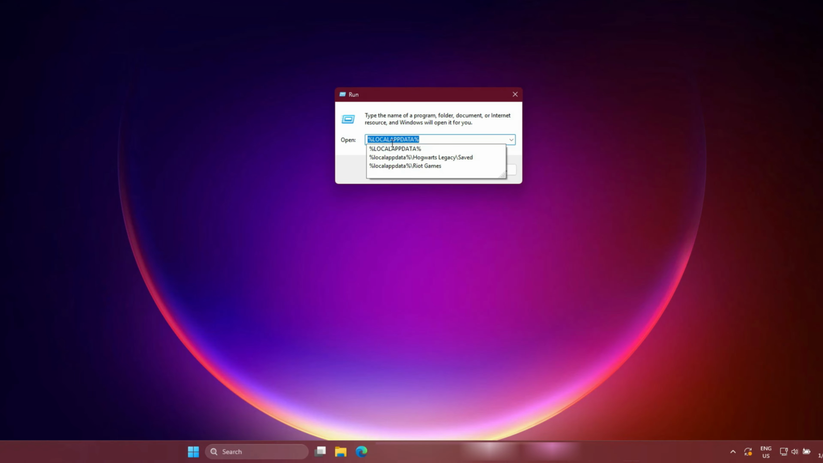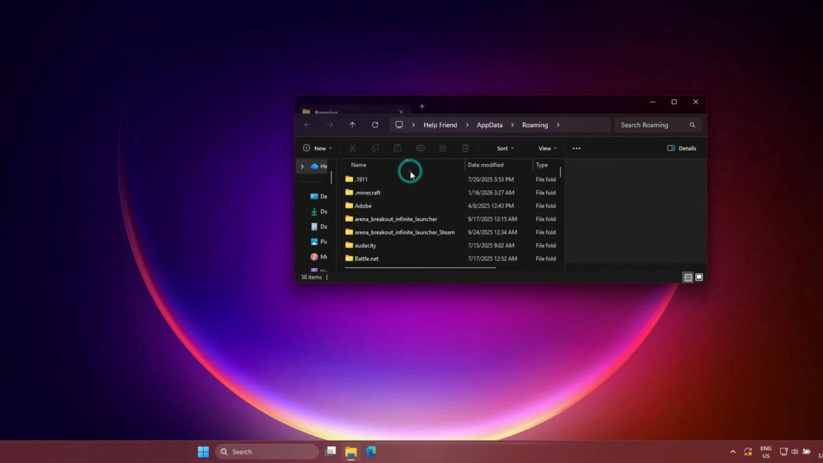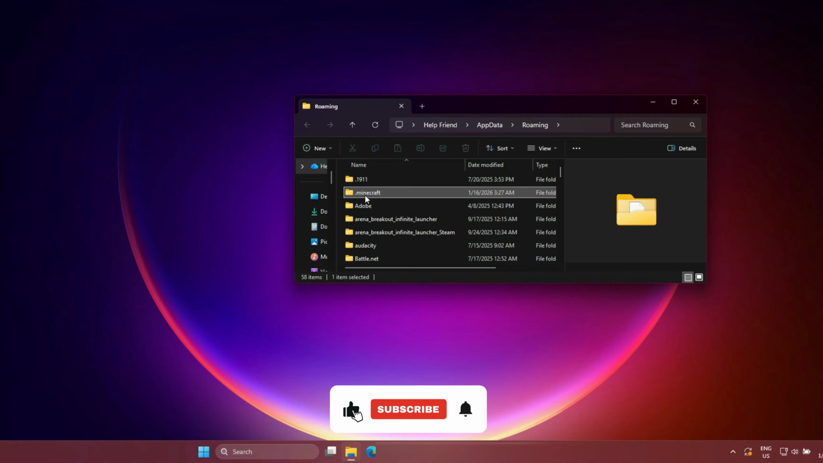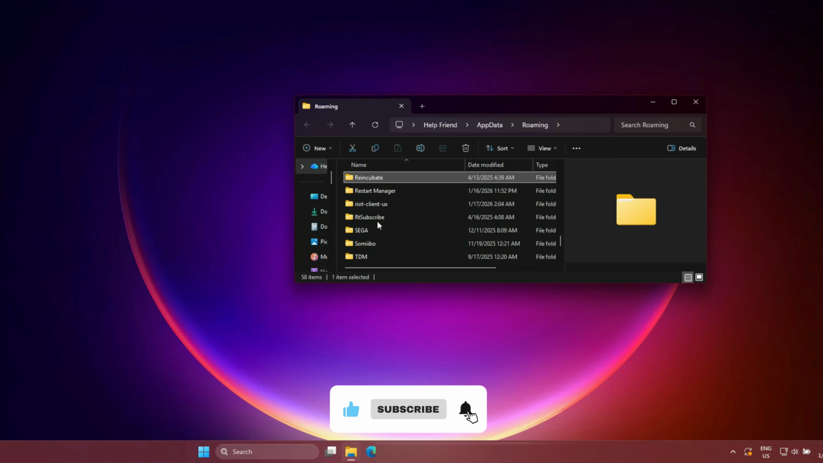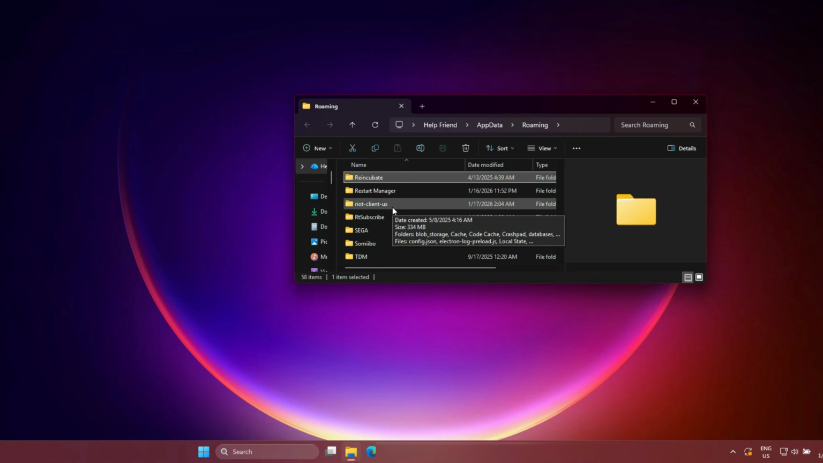Type %appdata% and press Enter. Delete the Riot Games folder. Restart your PC and launch Riot Client again. This step fixes the Riot Client UX problem in most cases.